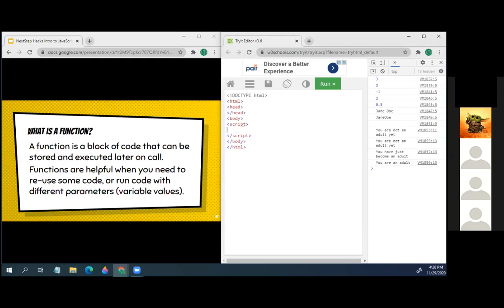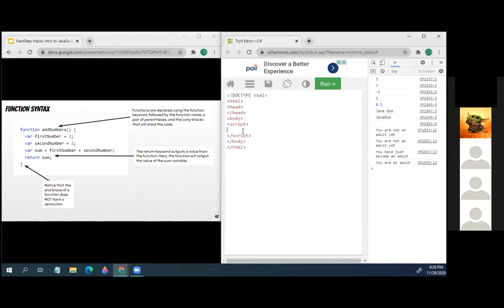Okay, functions. So functions are similar to if, else, and else if statements, but they only run when you call them. They can help you when you need to reuse a specific set of code. You need to run code in different ways, and we'll see that right now. Let's write function name, and braces.